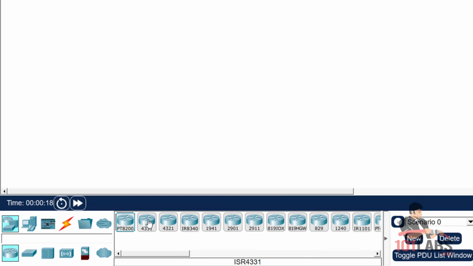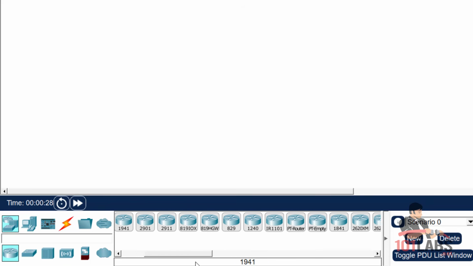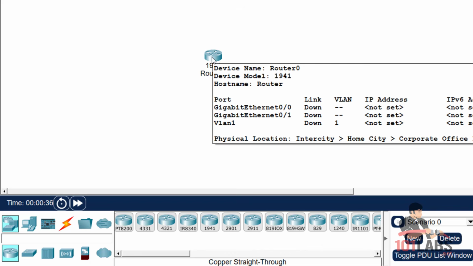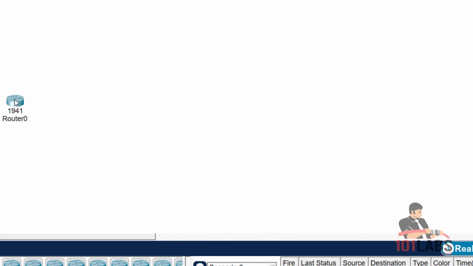So each of these devices serves a different purpose. It's for small office, larger office. It's got more power or less. It just depends what you need. And these change over time, by the way, so don't worry if they don't appear. So I'll choose this 1941. Then I'm going to hover over it. I can see there's 2 gigabit Ethernet interfaces, a VLAN. It's got the model name and the device name.